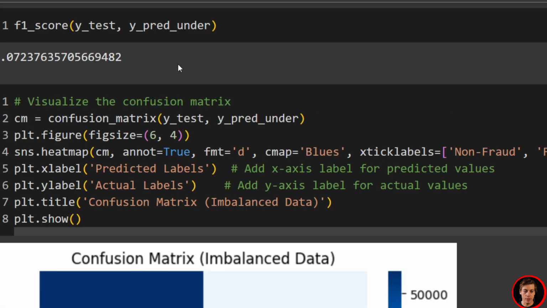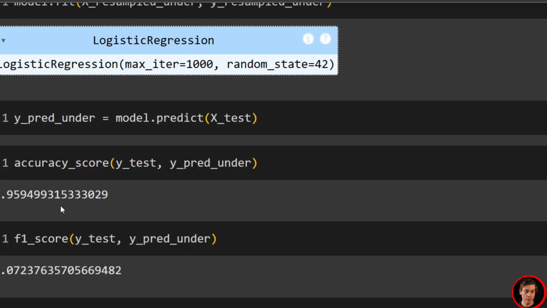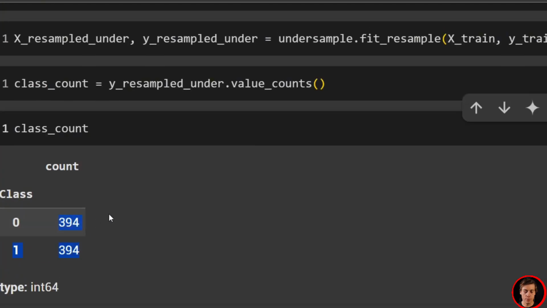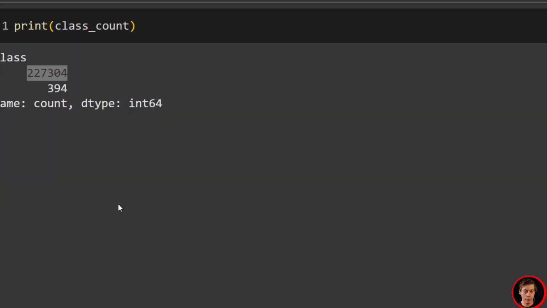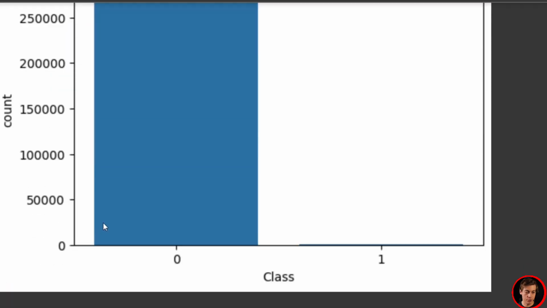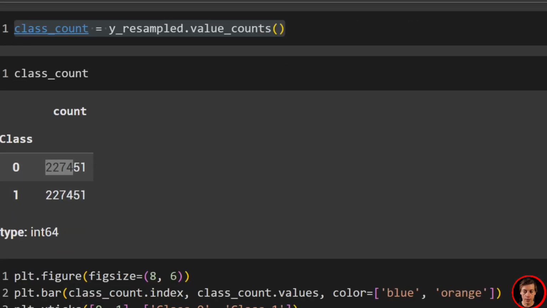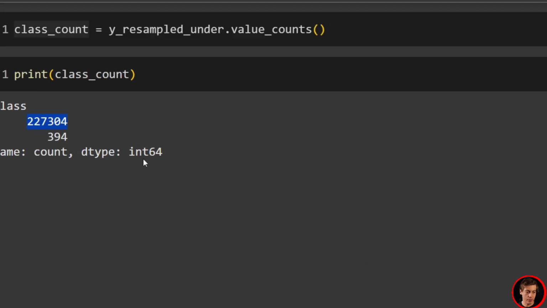Now, a few things. Number one, when we used our random undersampler a little bit earlier, right? You'll see that we had the 394 count, and those were the same for both. When we looked at edited nearest neighbors, we had 227304. Now, this number looks pretty close to what we had above, right? And I'll just go all the way up to show you. It's not the same. We had 227451. And now we're down to 304. So we're down 150 samples in our 0 class, which was not fraud.